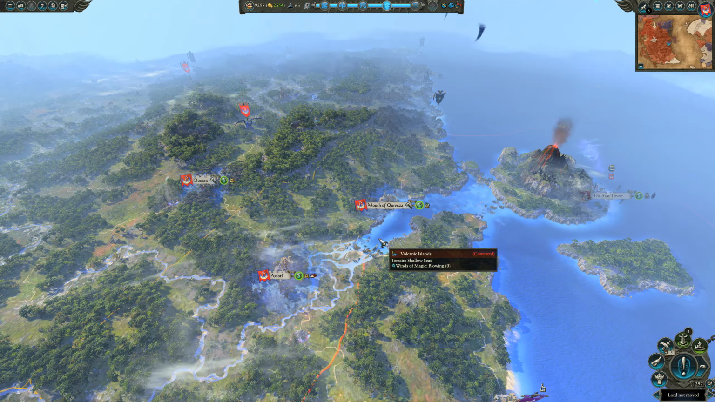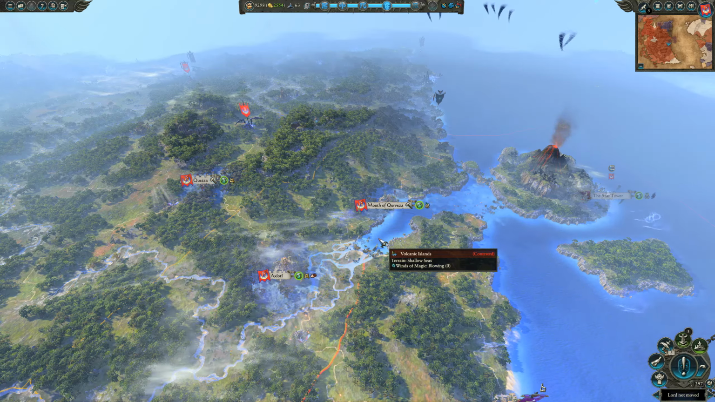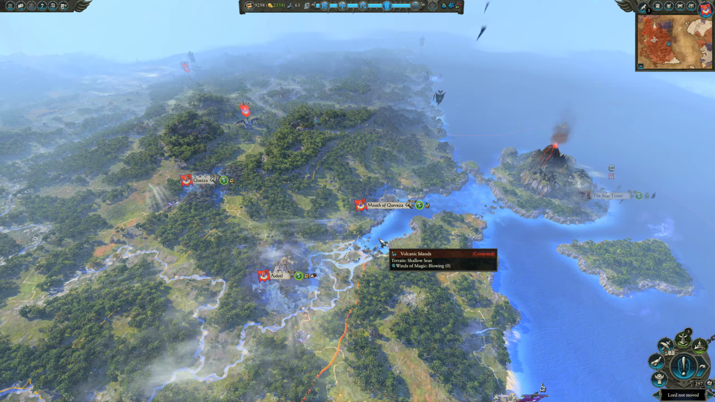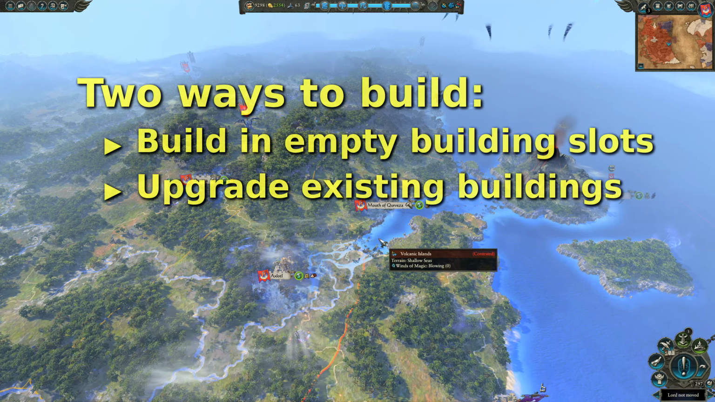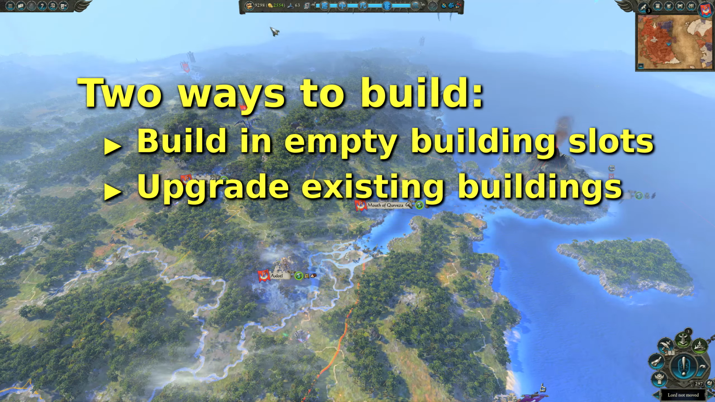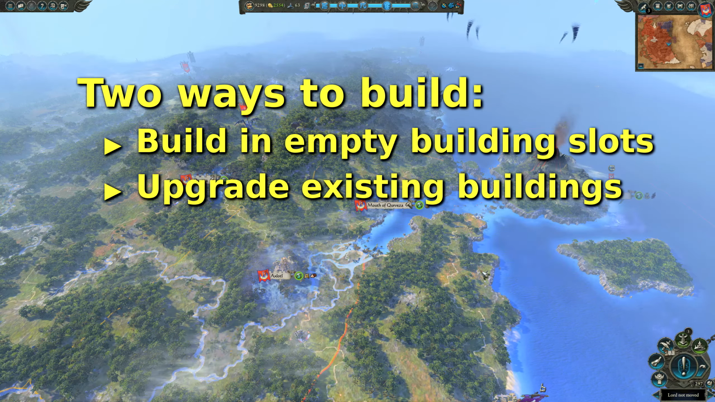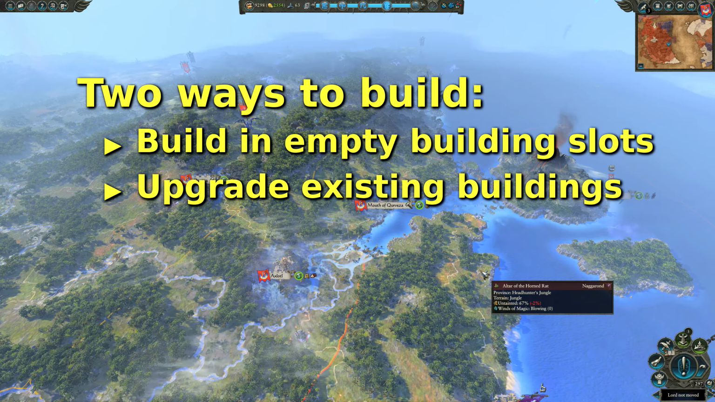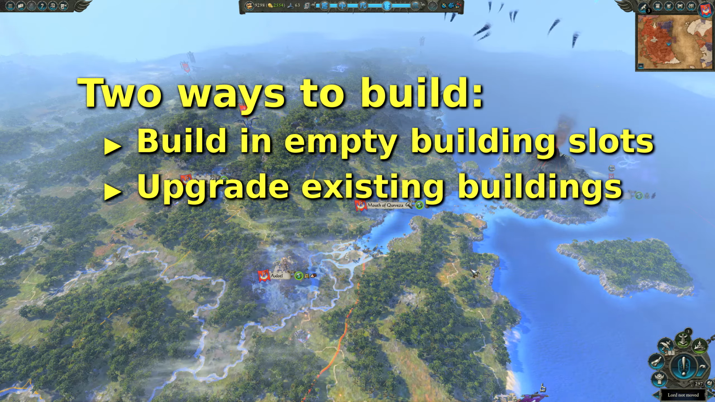The building system within Total War Warhammer 2 is rather simple and intuitive once you understand it. As I said earlier, your settlements consist of building slots. If you have a free building slot within a settlement and the available funds in your treasury, then you can build a building. Alternatively, if a building already exists and your town center is of a high enough rank or tier, you may be able to upgrade a building.